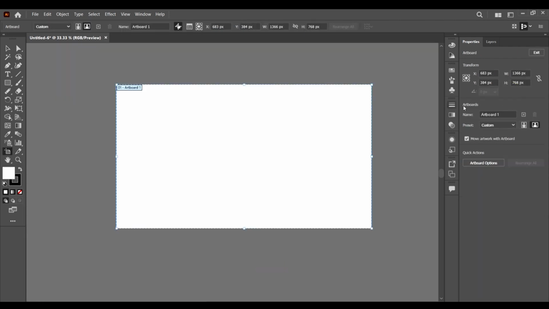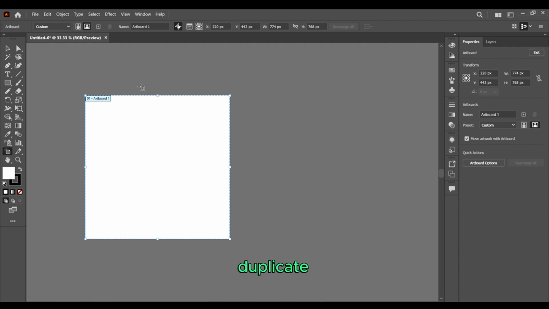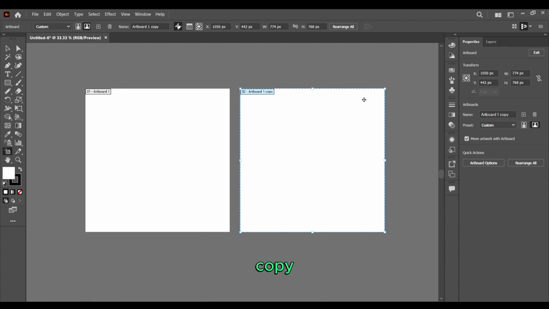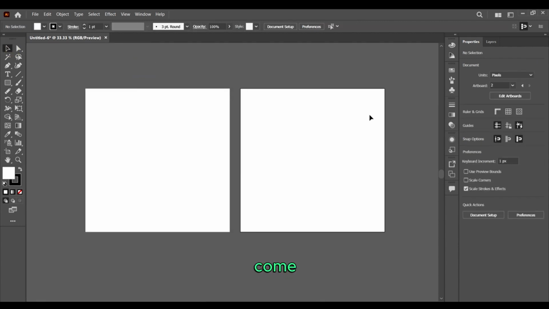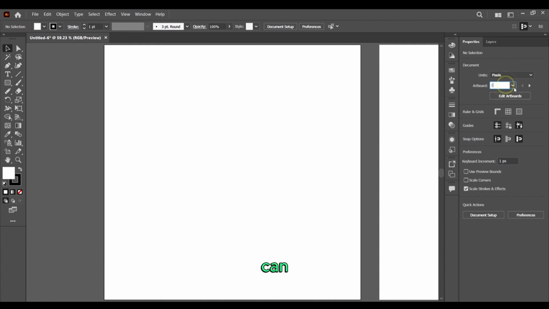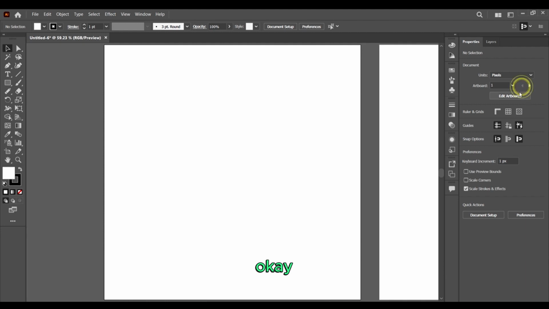We can edit the artboard, and it's going to select the artboard tool here, which we can use to move and resize our artboard, and to duplicate it. We can just hold Alt and duplicate the artboard to have a copy here, so that when we come now, we see that we have 2 artboards. So we have the number of artboards. We can select artboard 1, we can select artboard 2 here, and then we can edit them. We can navigate between them using these buttons here.